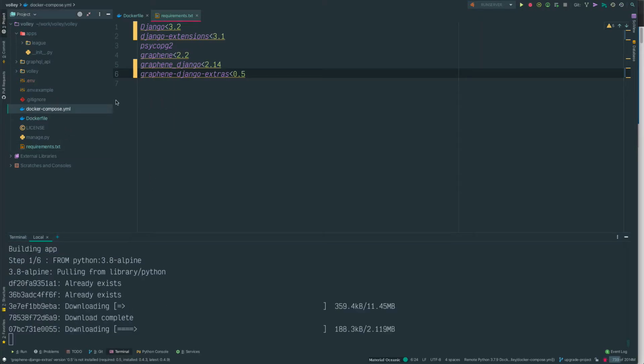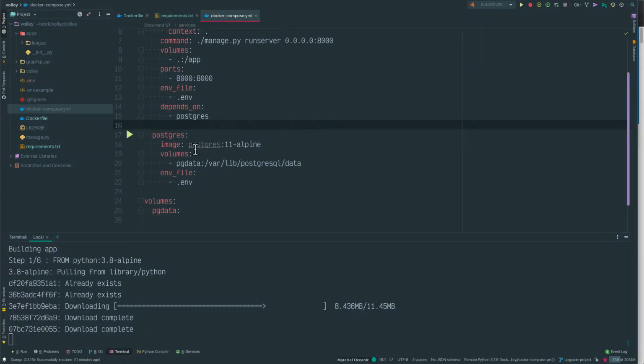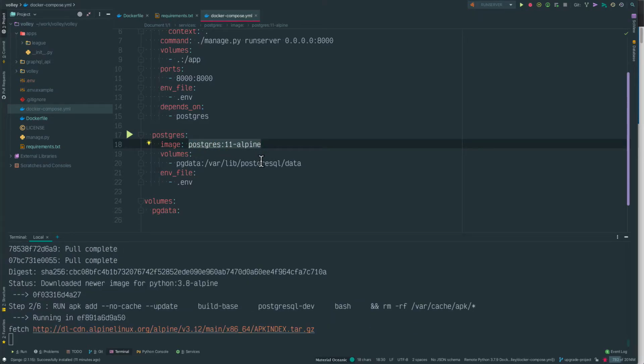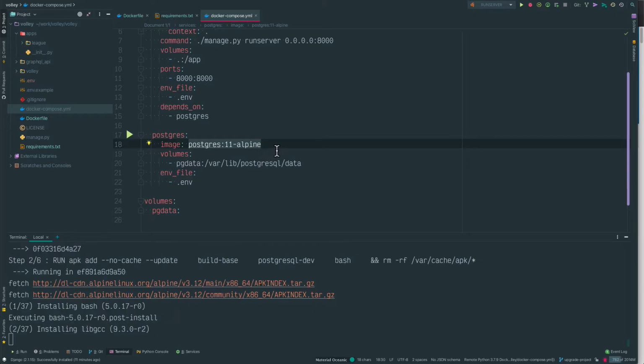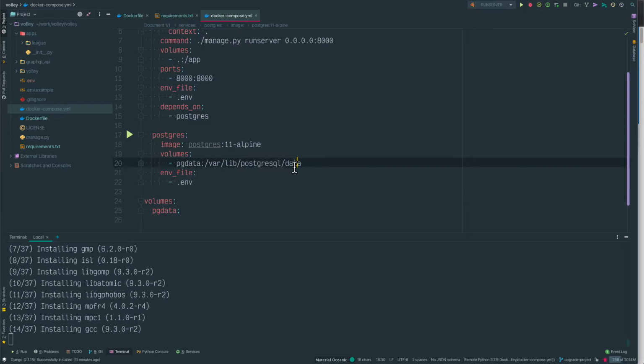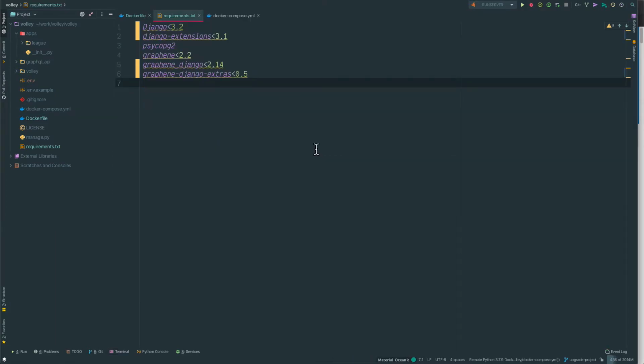We could also upgrade Postgres to the latest one. I think there's like 12 or 13 even, but I don't want to do it because we might be losing some data and I just don't want to do that again. So I'll leave it as is. Okay, it's finished. Everything is up to date now.